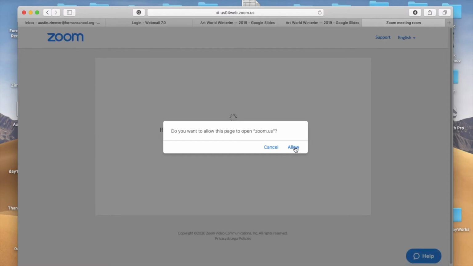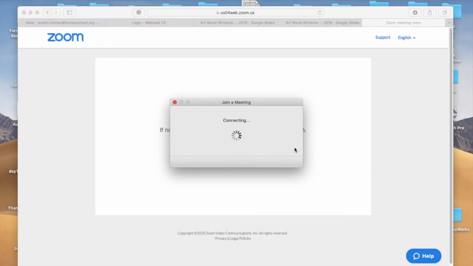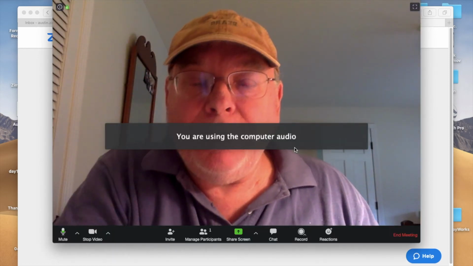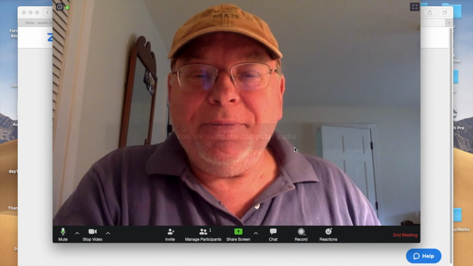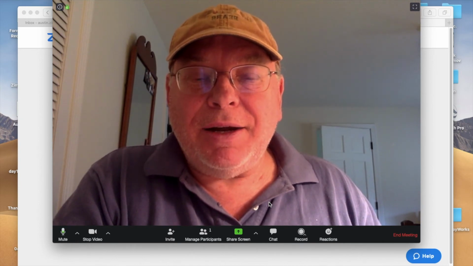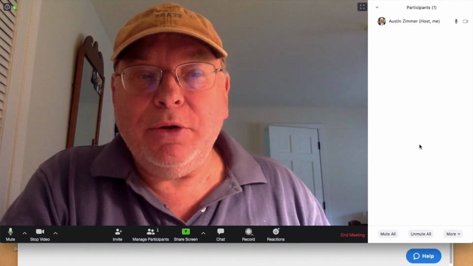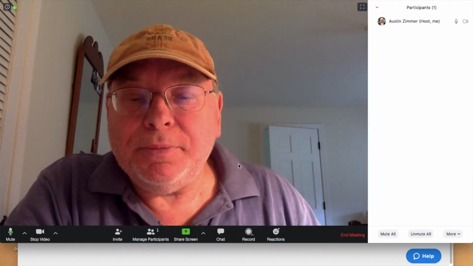If you've installed Zoom, this is what your screen will look like. If you haven't, it's going to ask you to install Zoom first, or if you're on your phone, it's going to ask you to install the app. So do that, and next time you enter, you won't have to do any of that. You'll say allow, and then it's going to pop in and you'll be in the meeting. Hello. I believe you're going to have a button that says participants, and you'll be able to see who is in the meeting.